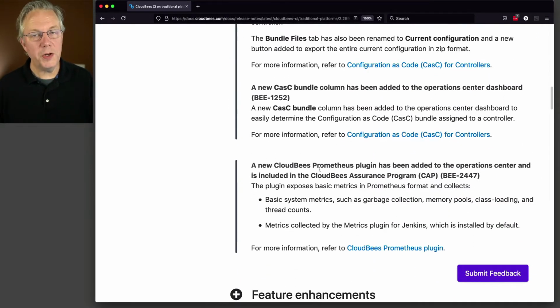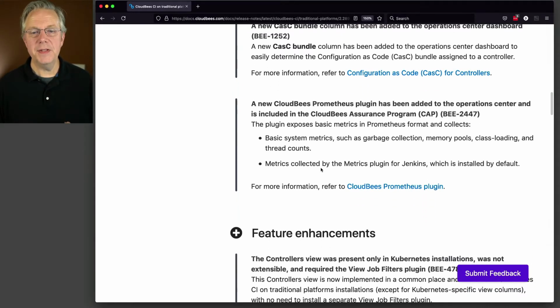But one that I want to call out specifically is that there is now a new CloudBees Prometheus plugin that is available for the Operations Center. Here's how I want you to remember this, at least for now. If you need to install Prometheus on your Operations Center, you'll go to your plugin manager and select the Prometheus plugin that is listed there. If you need the Prometheus plugin for your controllers, you will go to the Plugin Center for your controllers and install the Prometheus plugin that is available there.